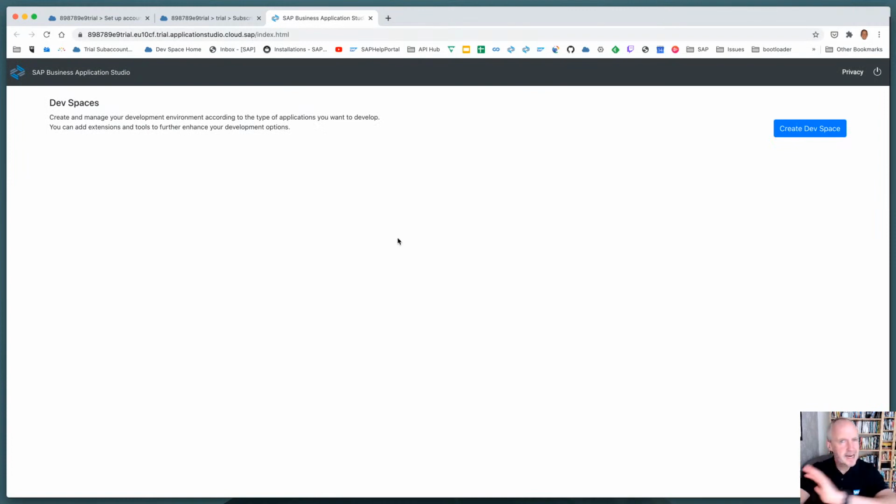I've deliberately cleared out everything in my Business Application Studio as well, so I've got no dev spaces. So the concept of dev space is a little bit like a workspace in the Web IDE world. But one of the things I like the most about the Application Studio is it's basically your own environment with your own file system context and your own terminal access. So think VS Code with your own container, effectively.